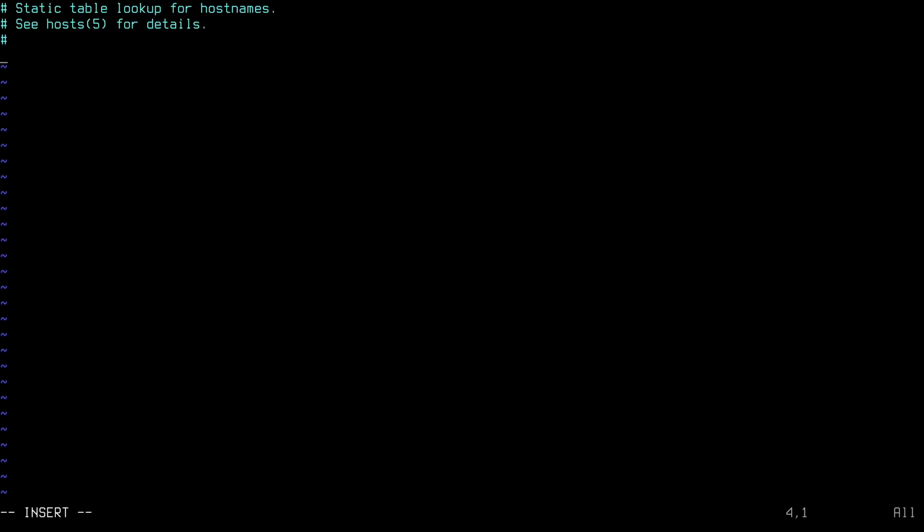The first one is the IPv4 address for the local machine, which is 127.0.0.1, hitting a tab key, and then the machine name is going to be localhost. And I'm going to do the same for the IPv6 address, which is ::1, and tab, and again localhost. This is again the same name for the machine.